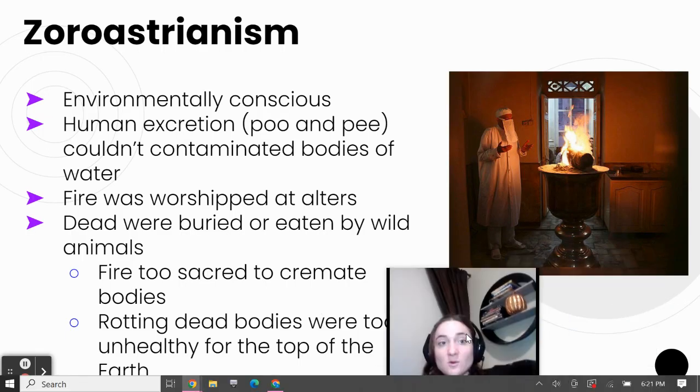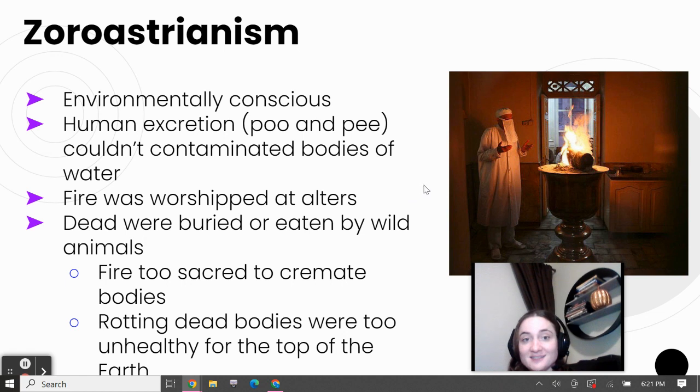All right, so they're also super environmentally conscious. So human excretion, like poo and pee, couldn't contaminate bodies of water. They also had fire, which was worshipped at altars. You can see that right here. So that's a really, really important and sacred symbol for them.